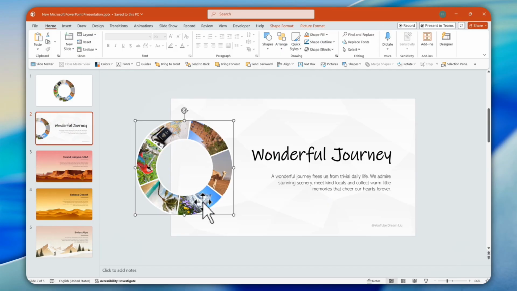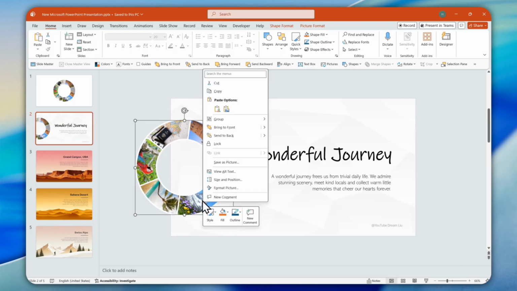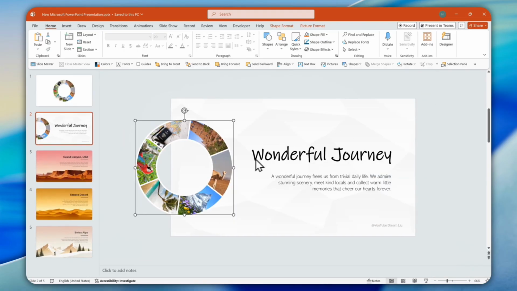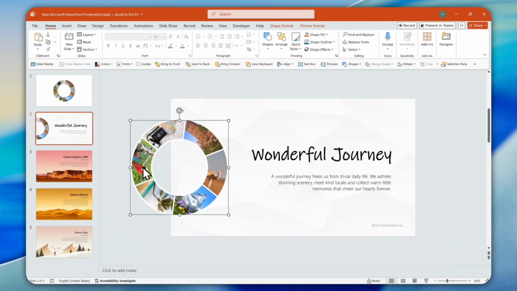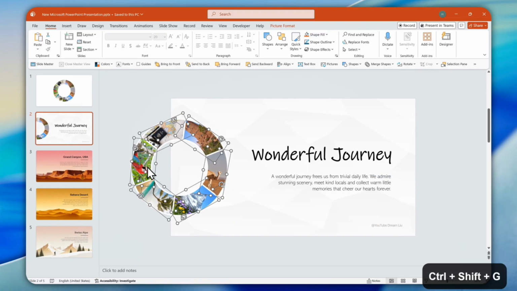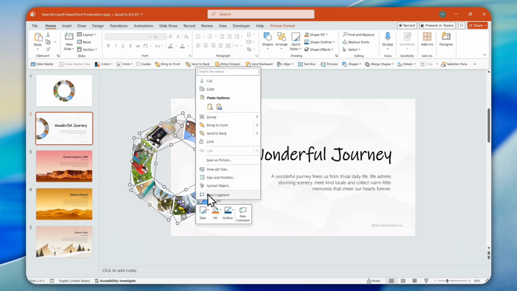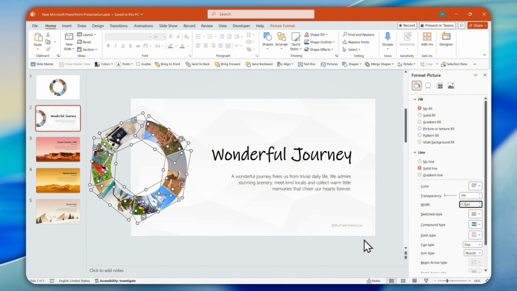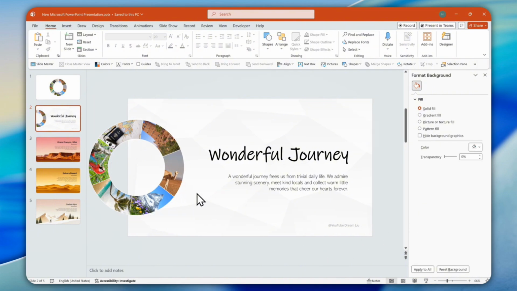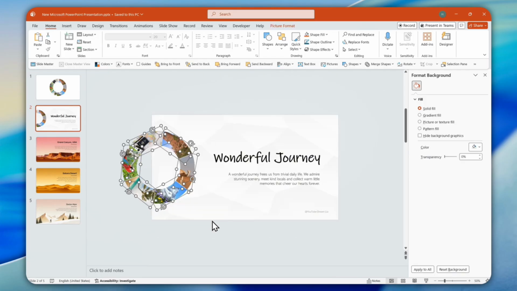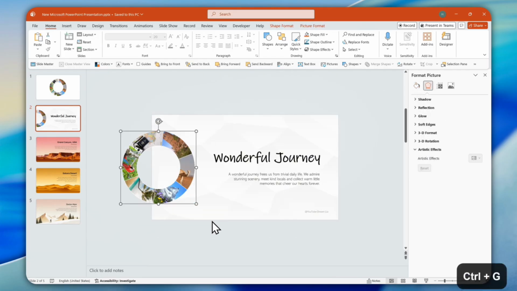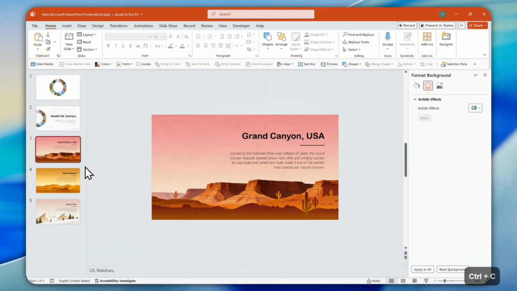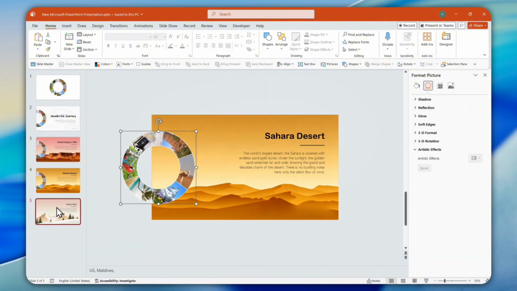Now we can see its current state. The border's a bit thick, so we can adjust it. First, group it, and then I want to make the border a bit thinner. Here, I'll reduce it to about 1.5 points. Now it looks more appropriate. I'll group them together again. Then copy it to the remaining pages.